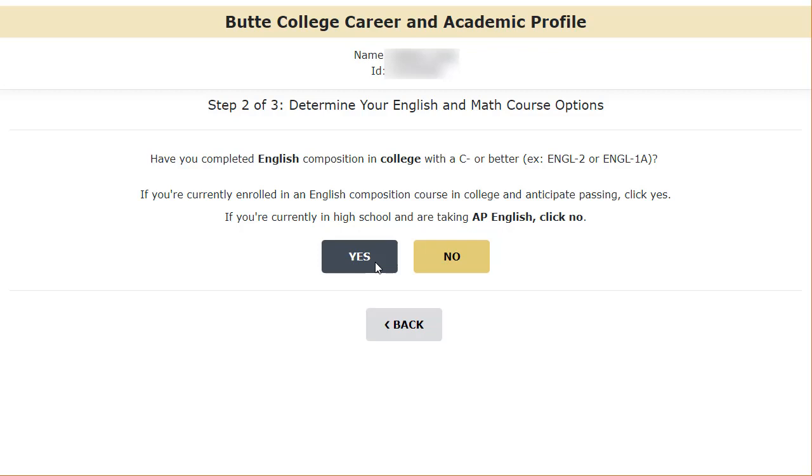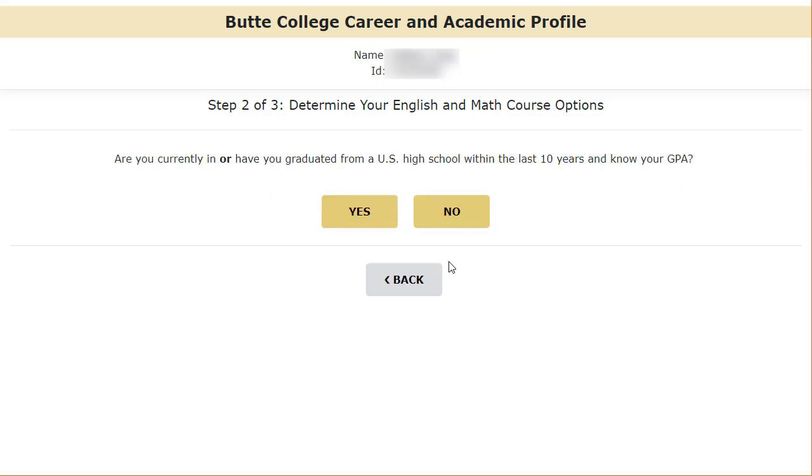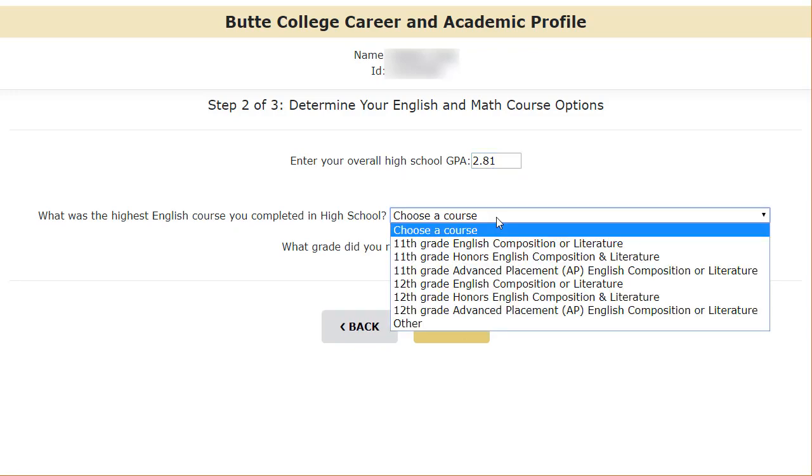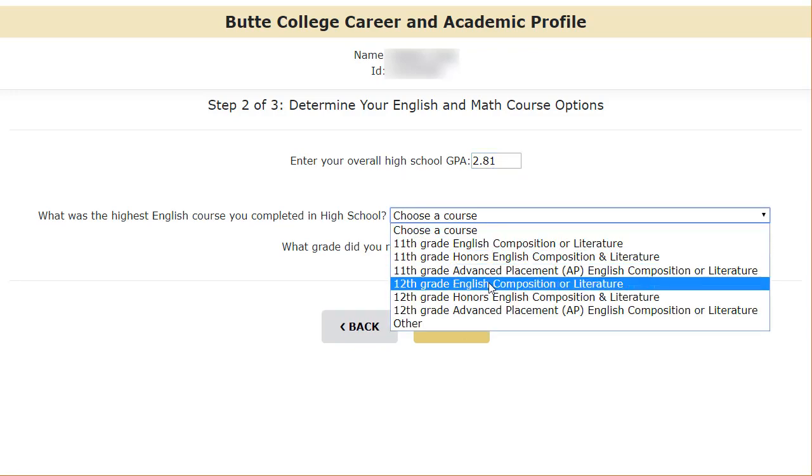If you don't meet those criteria and select No, you will then be asked if you graduated high school within the last 10 years and whether you know your GPA. If you know your high school GPA and have graduated recently, click Yes. If no, skip the next step. On this page, you will need to enter your cumulative non-weighted high school GPA. Next, select the highest English course you completed in high school and enter your grade.